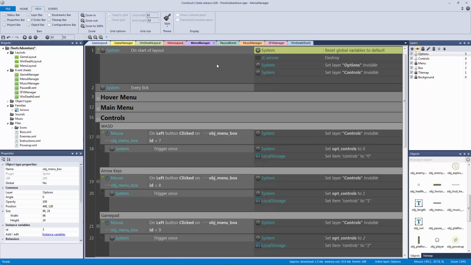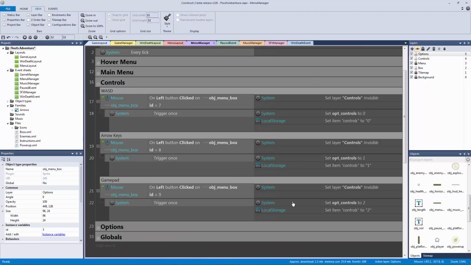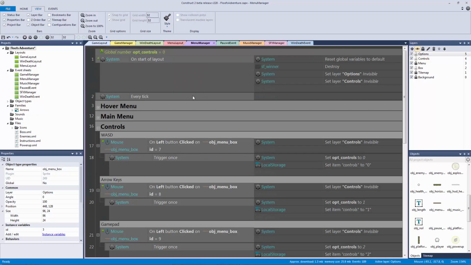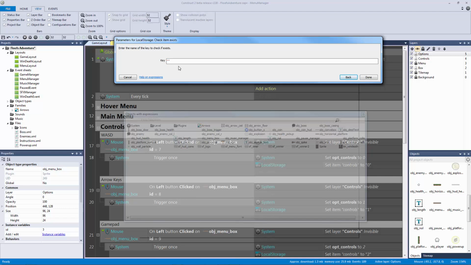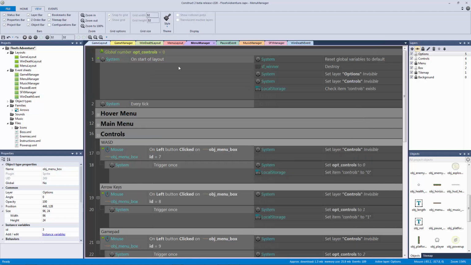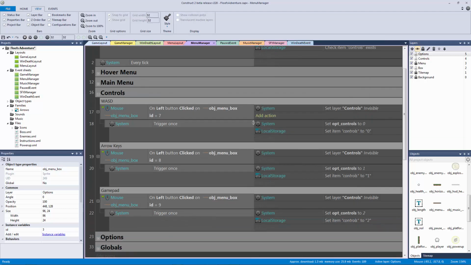But the one thing that we want to make sure that we save is our input. We want to make sure that if we start with the gamepad, they don't have to pick their input over again. So now that we have it set, we still have to do a few checks to make sure that it's going to work. The first being in the start event. On the start of layout event, what we want to have happen is we want to make sure that plugins, local storage checks the item exists. In this case, it checks that the controls local storage exists.